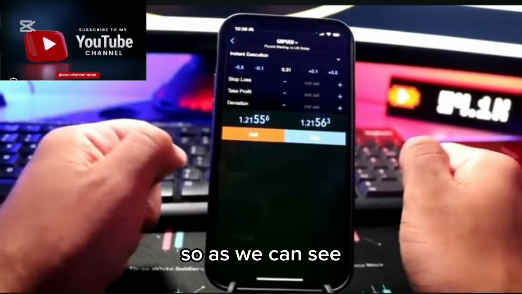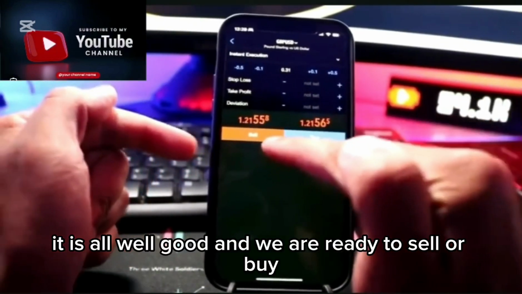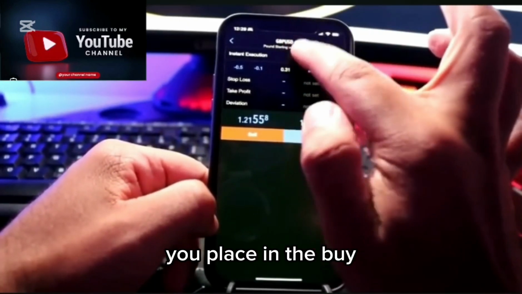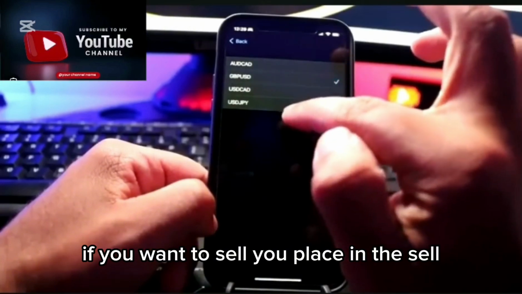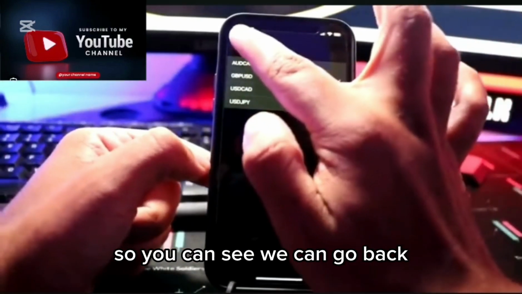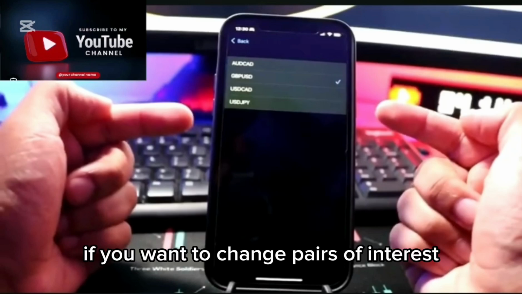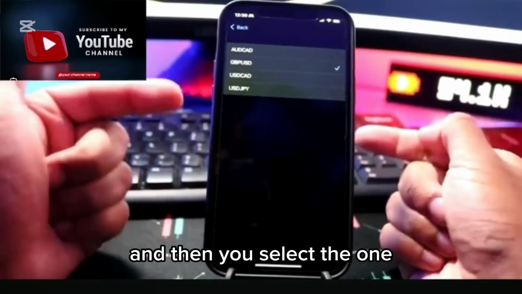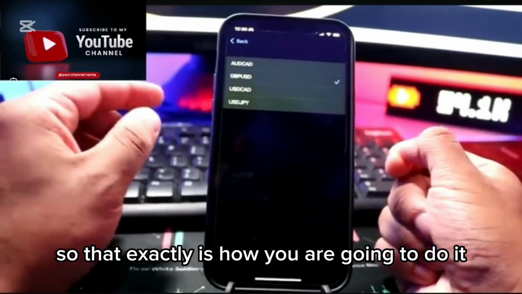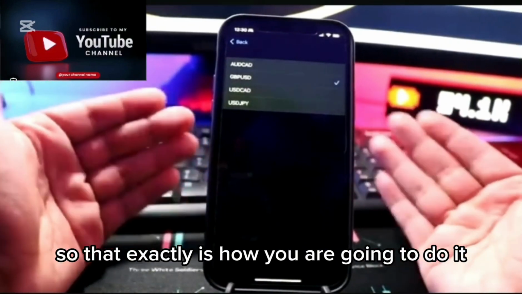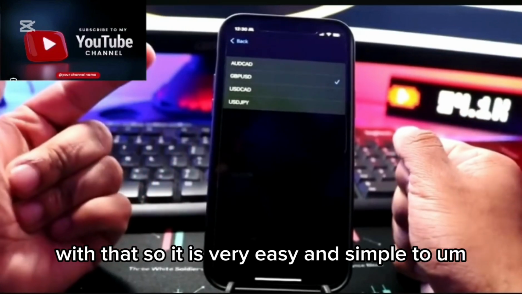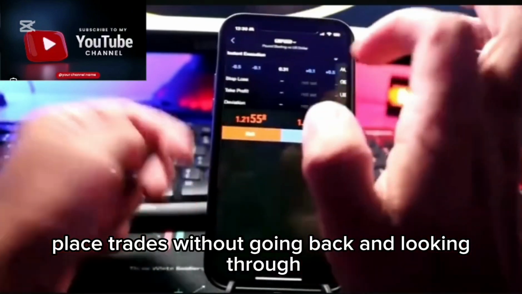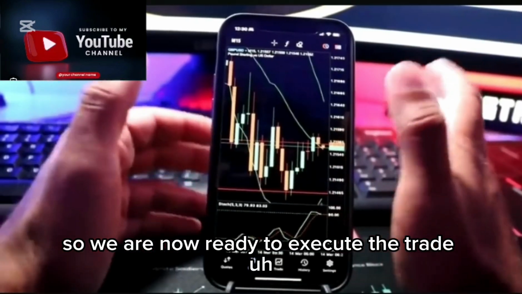So as we can see, it is all well good, and we are ready to sell or buy. As you can see here, if you want to buy, you place in the buy. If you want to sell, you place in the sell. So these are the pairs. So you can see, we can go back. If you want to change pairs of interest, that's how you can also click there, and then you select the one you are interested in trading. So that exactly is how you are going to do it with that. So it is very easy and simple to place trades without going back and looking through. So let's go back and check. So we are now ready to execute the trade.